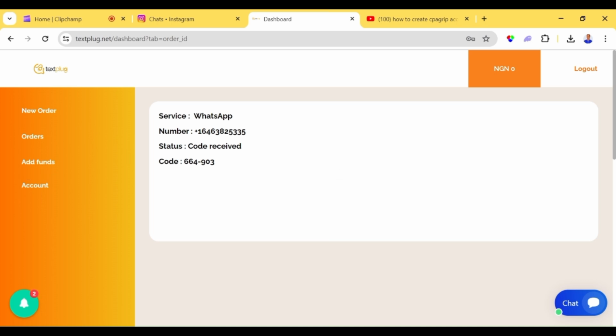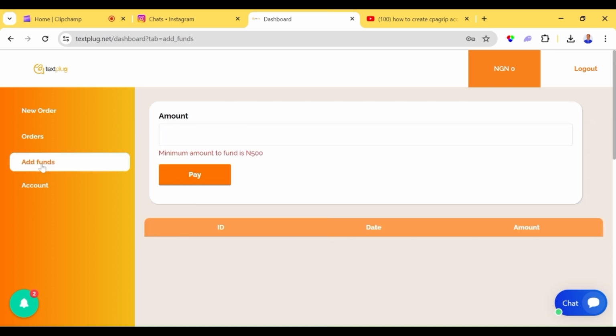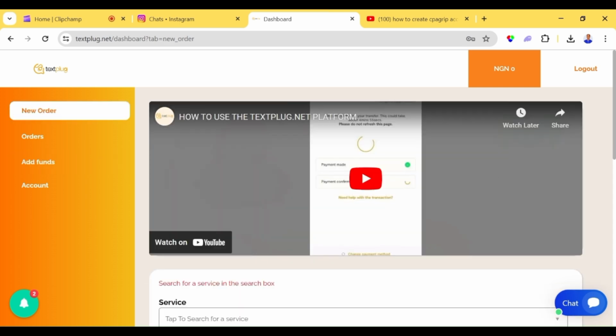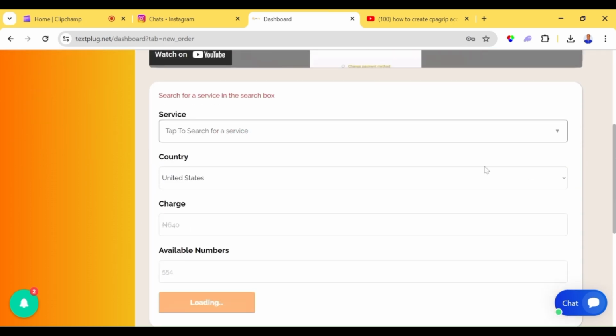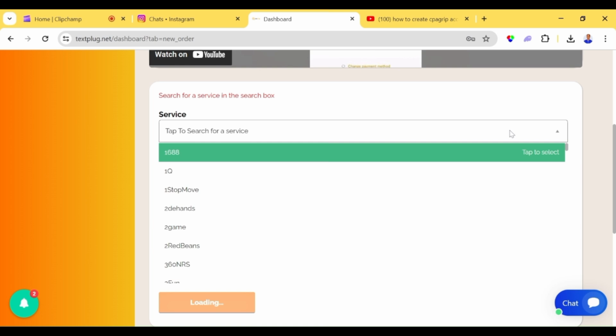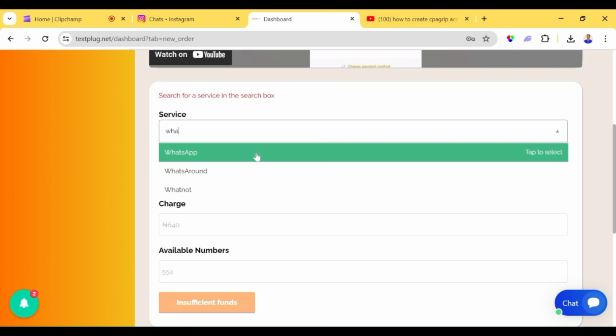So the first thing you have to do, if you want to create a foreign WhatsApp account, is click on add funds. The minimum you can fund with is 500. Then you have to check the order, as in the service you want to buy on testblog. You can buy any other service or anything you are looking for. What we actually want to do here is to create a WhatsApp account.